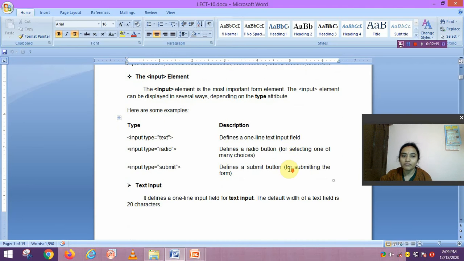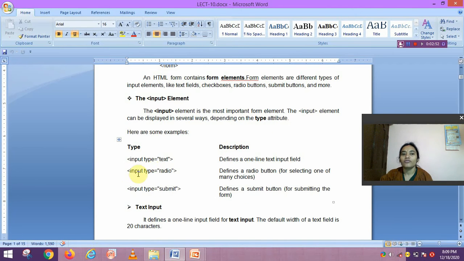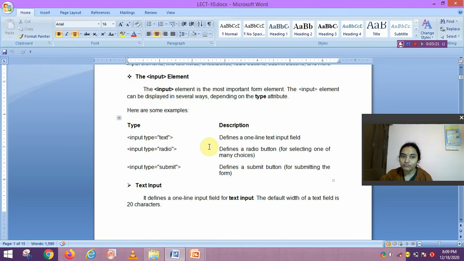Okay, that means, for example, after opening the form tag, we write the input element. Input type equals text. That means it creates a text field, a one line text field. If we write input type equal to radio, then it will create a radio button. If we write input type equal to submit, then it creates a submit button. Okay, so in this way we use the input element.